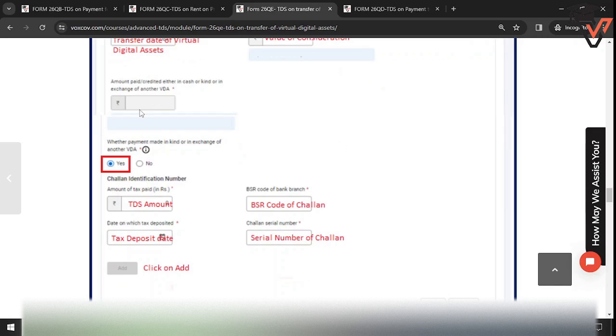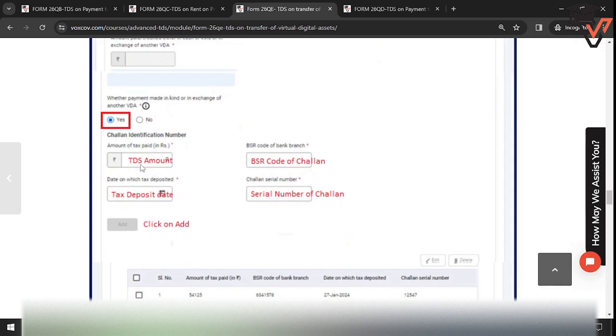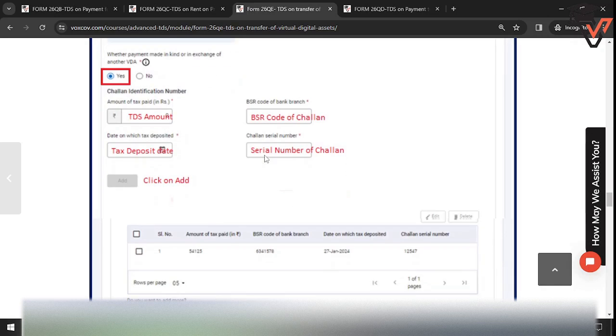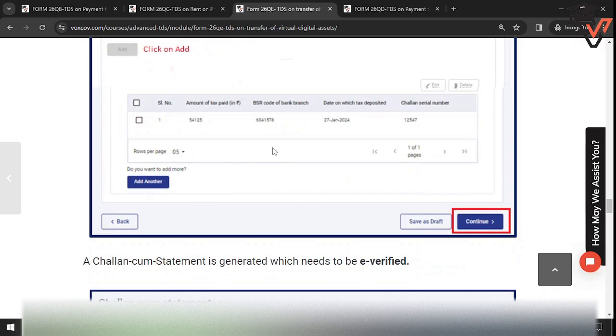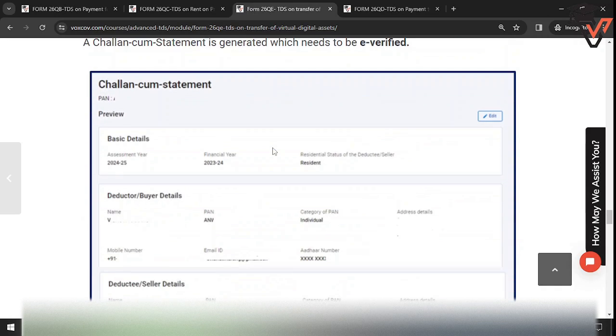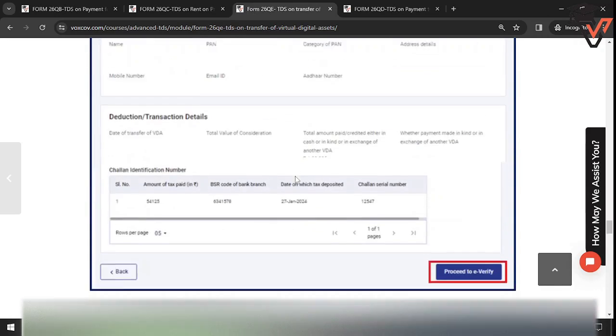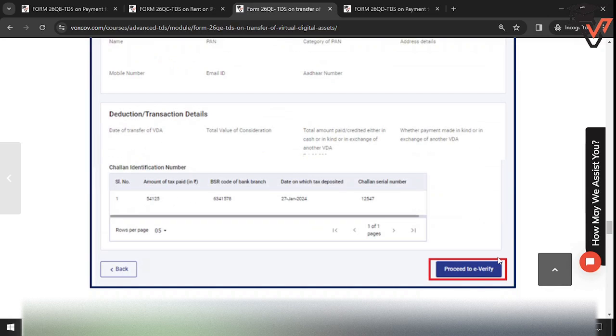After entering those values, it will ask whether the payment was made in kind or in exchange of another VDA. So if it was a barter exchange, if the answer is yes, then you need to enter the challan details of that relevant transaction. When you click on add, those challan details get added, and then you get the challan-cum-return statement, which needs to be e-verified as per your normal e-verification process.